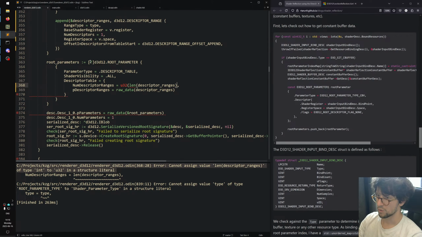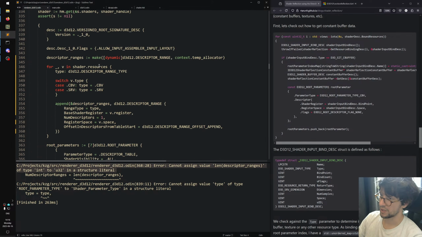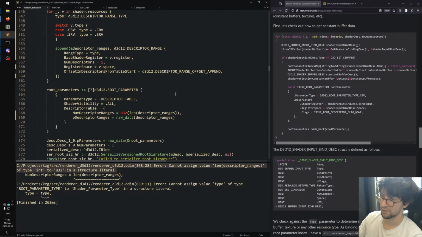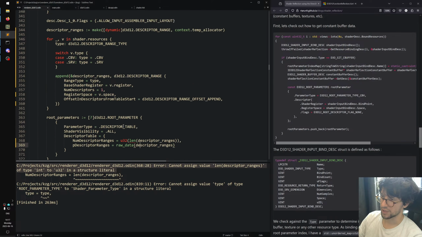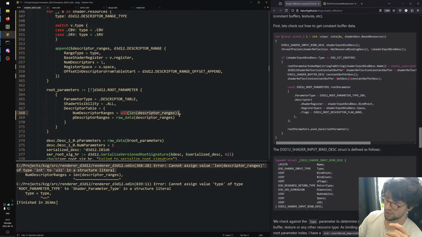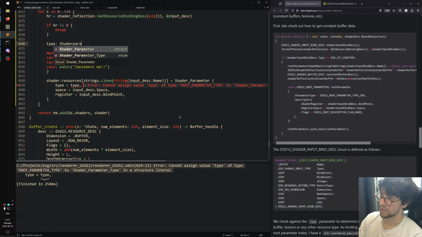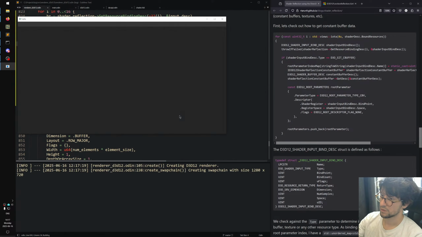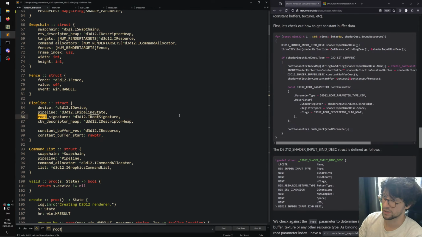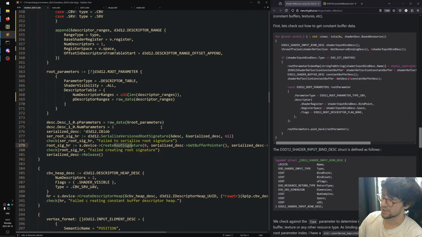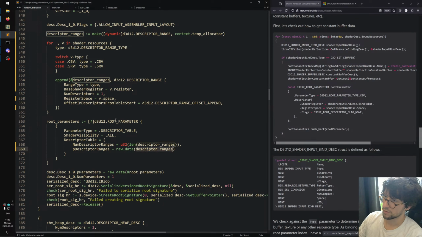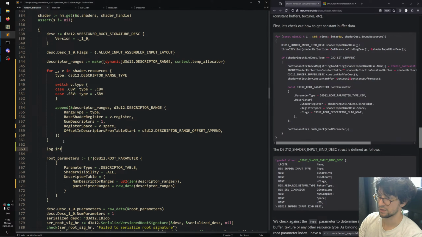So now I put these things in a dynamic array here that I temp allocate. So I just fetch the raw data of that to get a pointer to the start, and then I say how many there are. That's how the C API there works. And now we just need to go up here, and we need to say instead shader parameter type. And that still worked, right? We just replaced this thing here with this thing that's created from reflection.